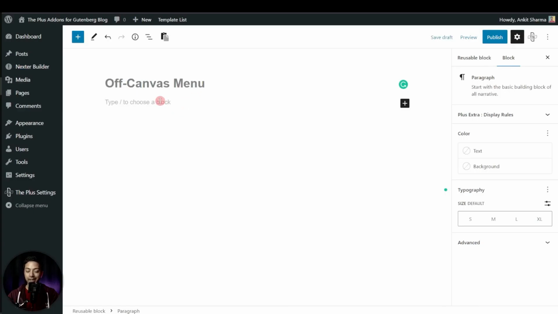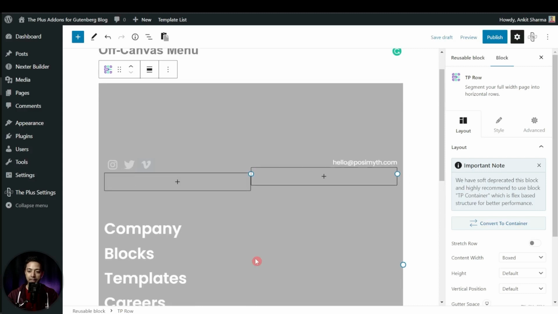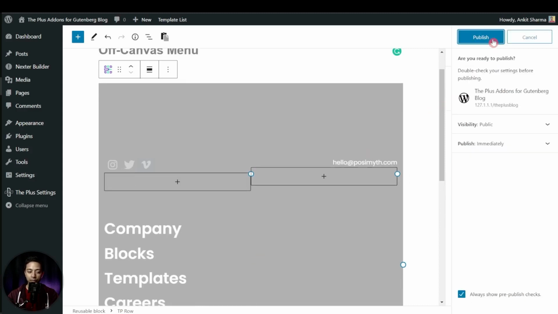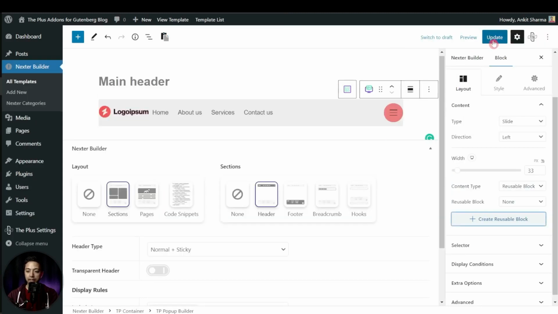And let's come back here in our reusable block and then paste our design here. So here we have a simple design for our content. Let's go ahead and publish this reusable block. And now let's come back here and click on update and then refresh this page so that we can load the newly created reusable block here. So let's refresh this page.